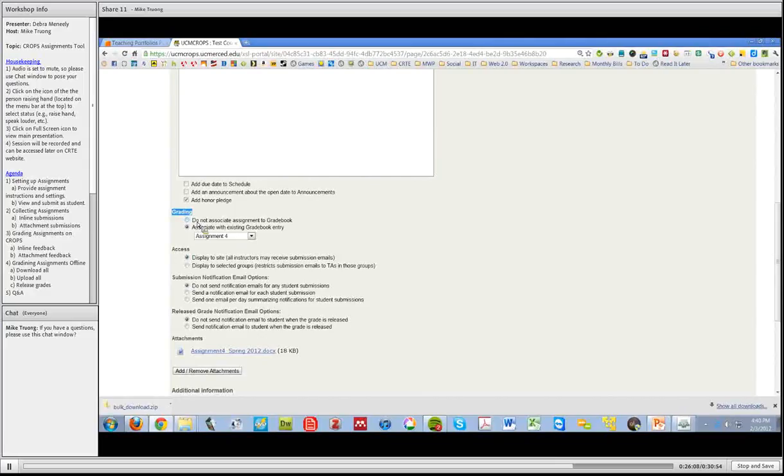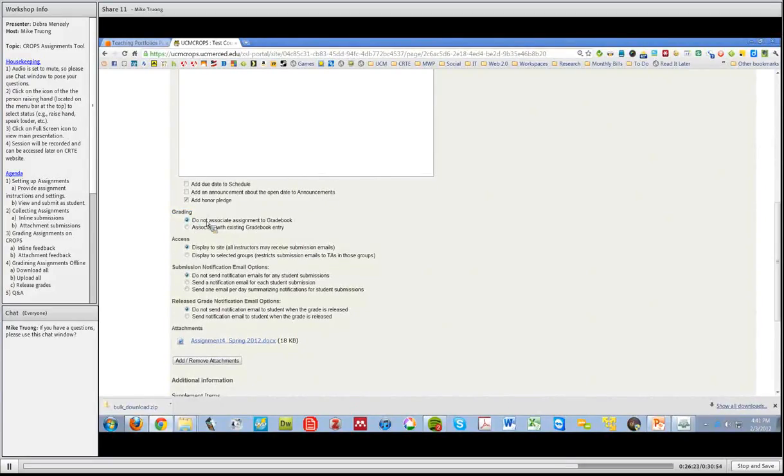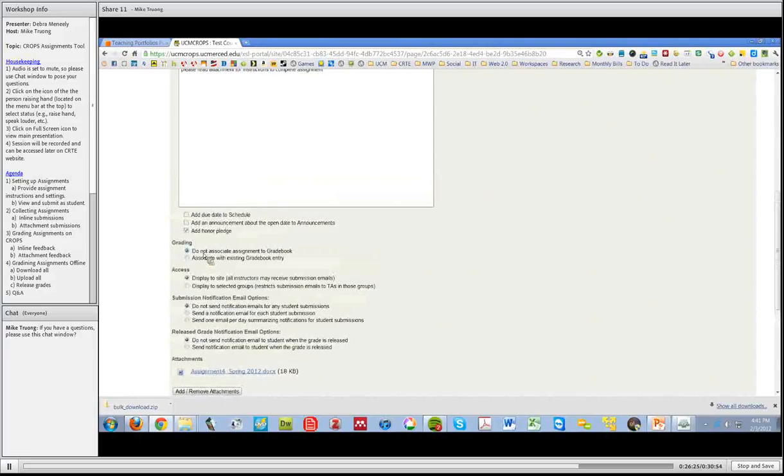So one of the options you have is you can link your assignment directly to the gradebook so that as you're grading, it will automatically populate in the gradebook. But for example, if you didn't do that in the beginning, because you weren't ready to link it to a gradebook, and you want to do it later on, you can always go back.